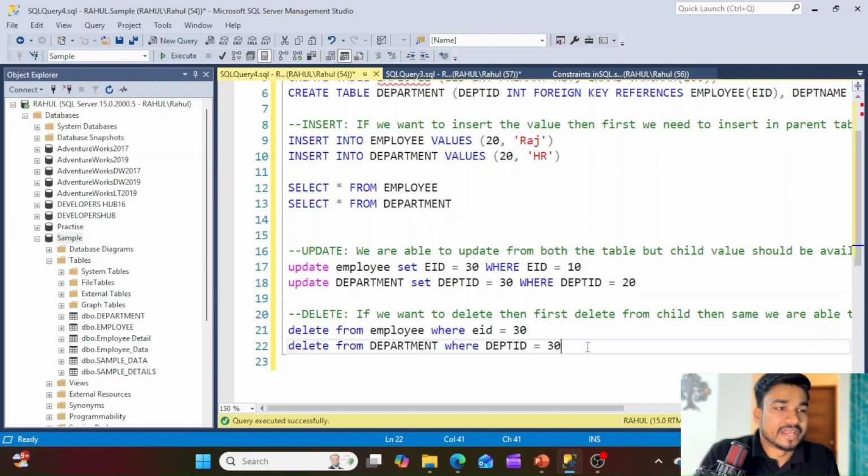Now we have a restriction. If you want to forcibly insert the records first in a child table, then it is also allowed. Why or how? For that we need to use a cascade here. We have two types of cascade: an update cascade and a delete cascade. We don't have a cascade for insert.